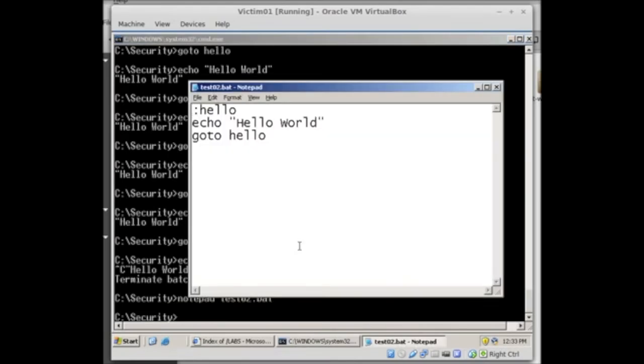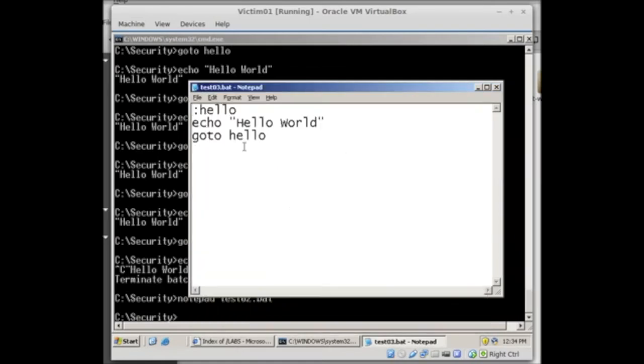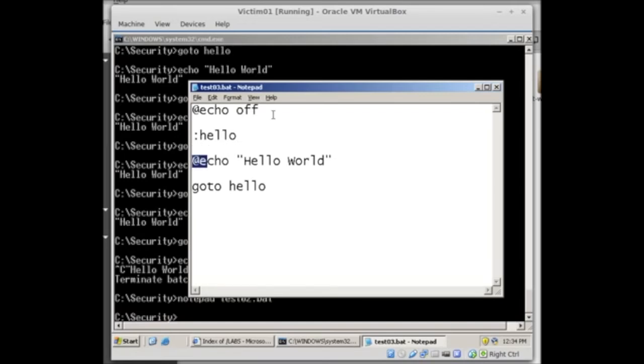So I'm going to notepad test02 again. We'll save this as test03. Now I'm going to turn off echo: at symbol echo off, which means don't even echo my echo off statement. Then we can put an at symbol there too if we want to. Hello world, and then goto hello. What I'm doing with this at symbol is saying don't echo the echo command, and echo off says echo off for all the commands. A little redundant, but we want to be sure.